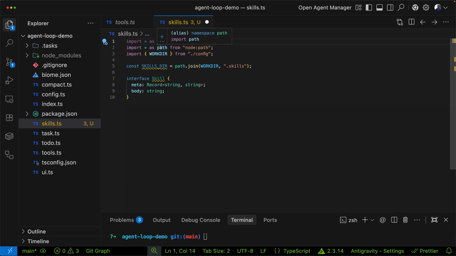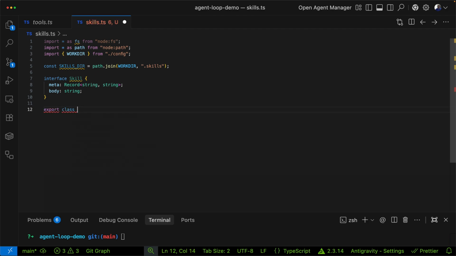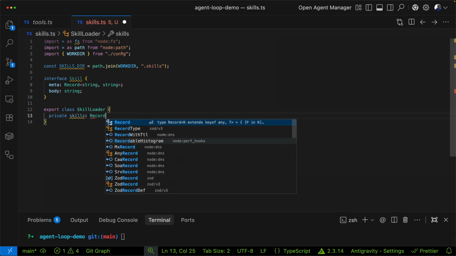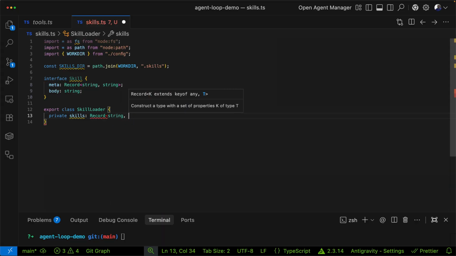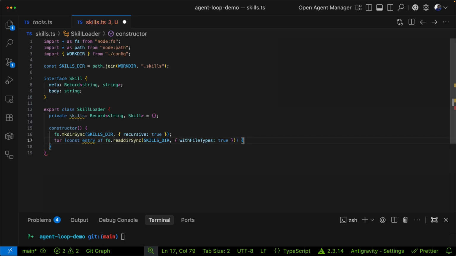We've got our file system, our path, our work directory from our config. We're going to create this .skills directory, and we've got our interface. I'm going to export our class of SkillLoader. It's going to track skills, which will be a record of string and skill. Set up our constructor. We'll create that directory if it doesn't exist. And we're going to loop over everything in that directory.